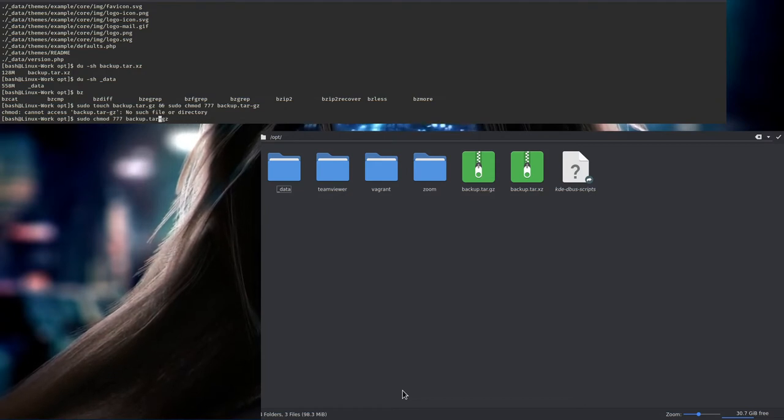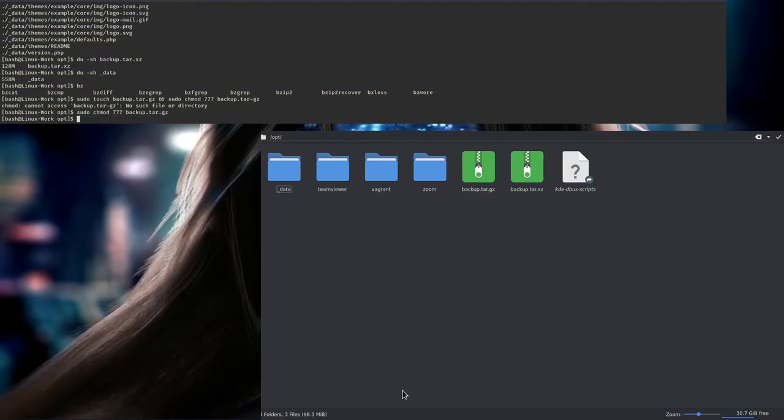Oh, I know, whoops, I put a dash instead of a dot. All right, so now let's run our program again. New sudo tar.